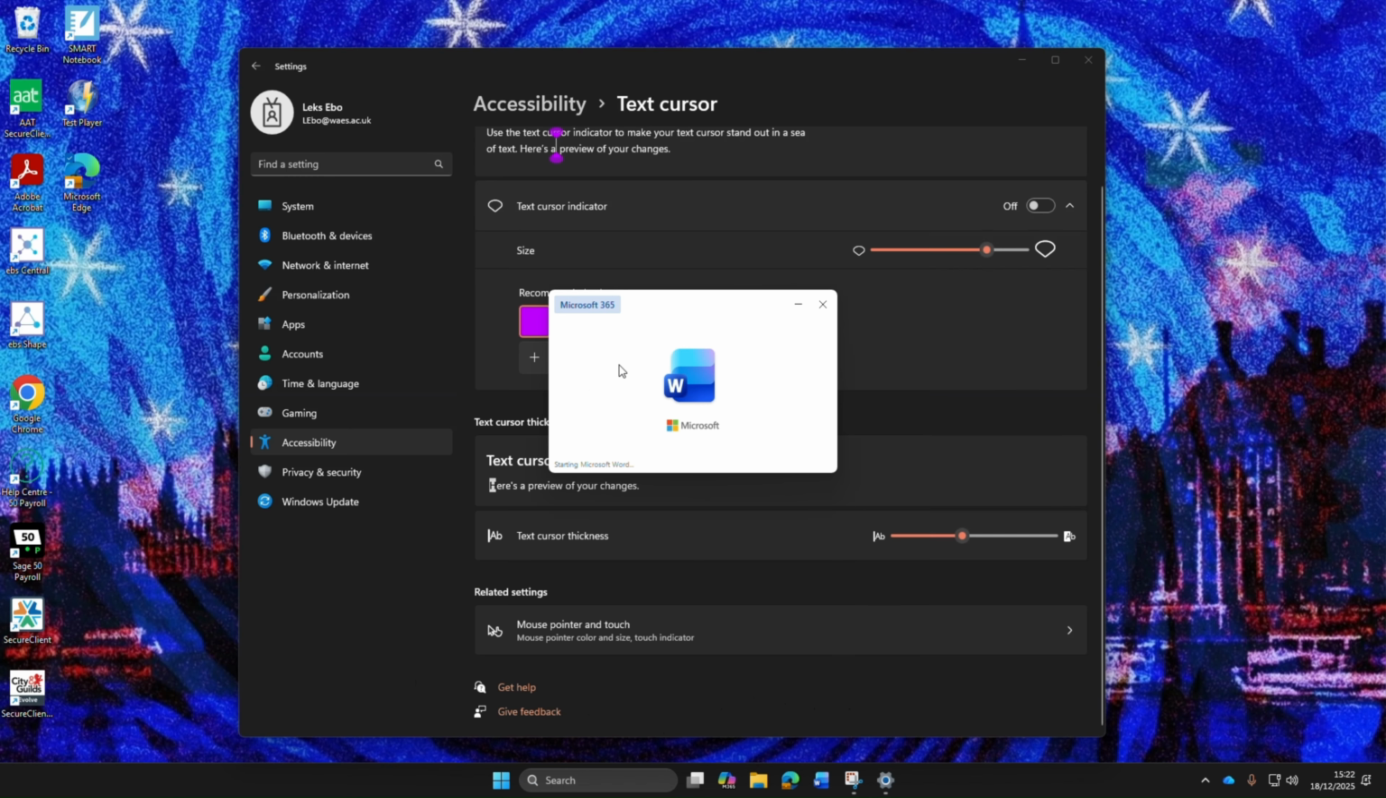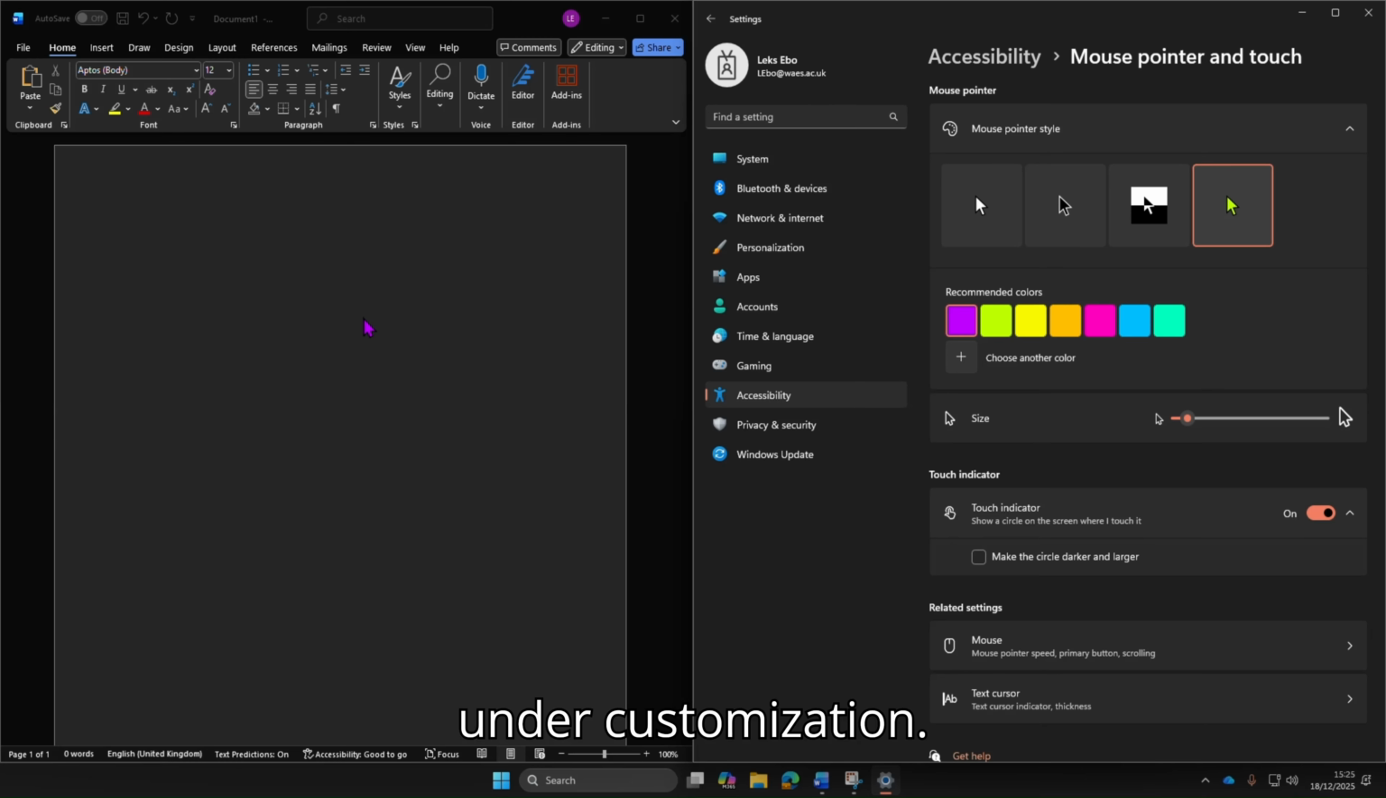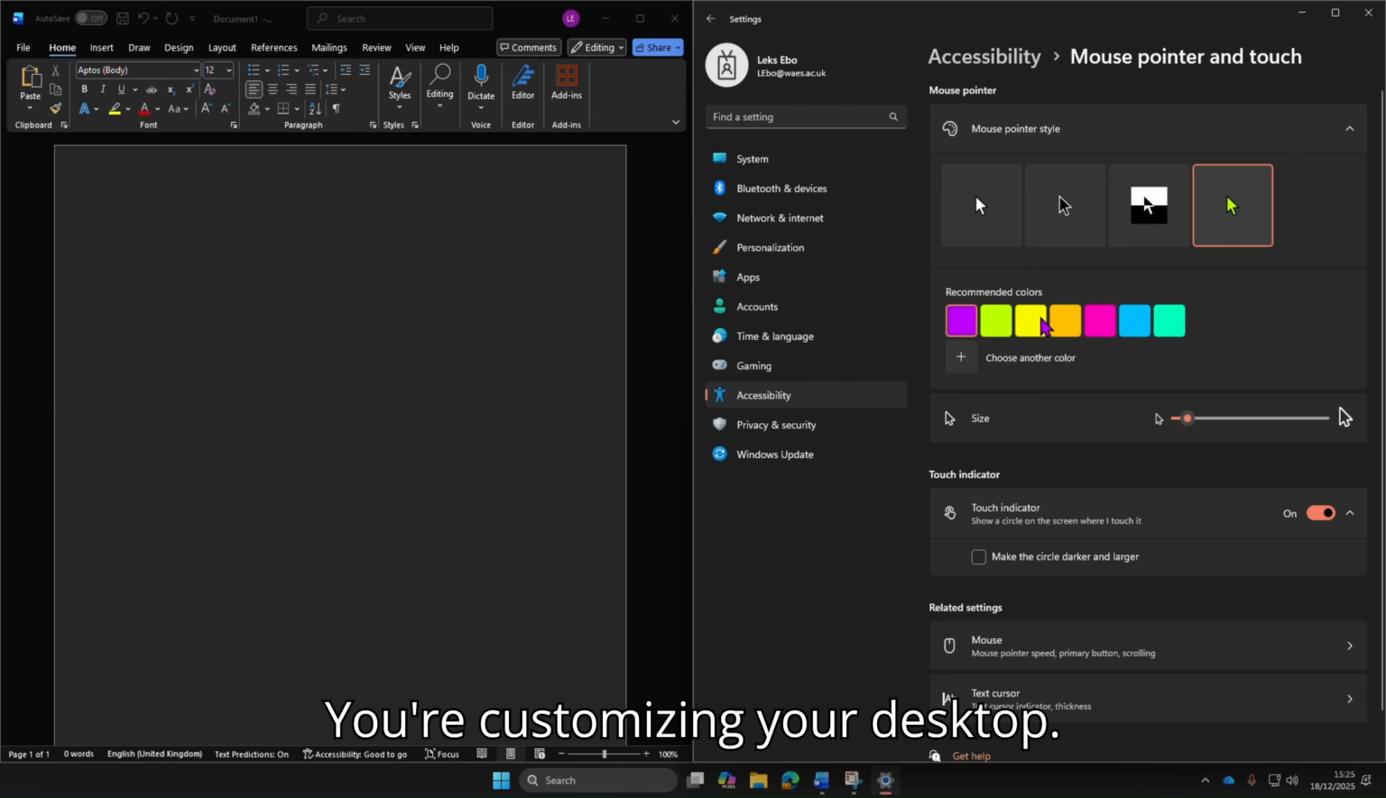You can change the color of the cursor. If you want it pink, if you want it green, it's like a turquoise color, to be honest, light blue, purple, any color of your choice. This all comes under customization. You're customizing your desktop.